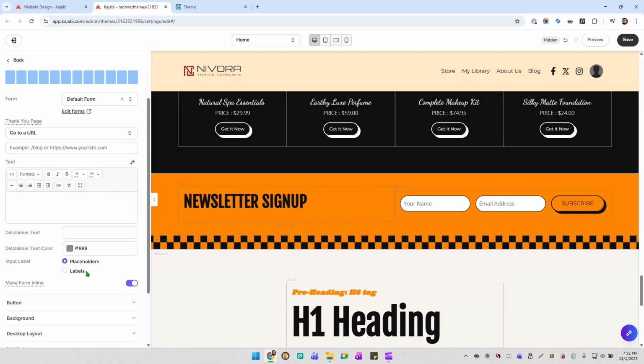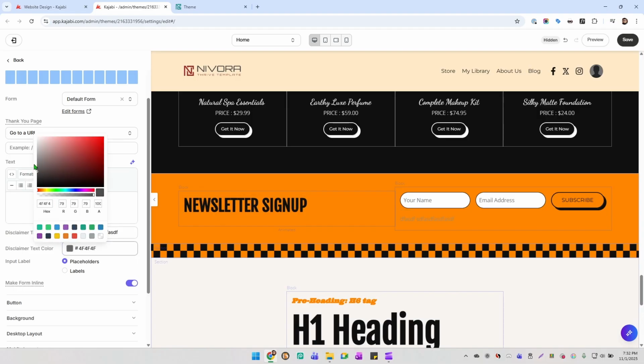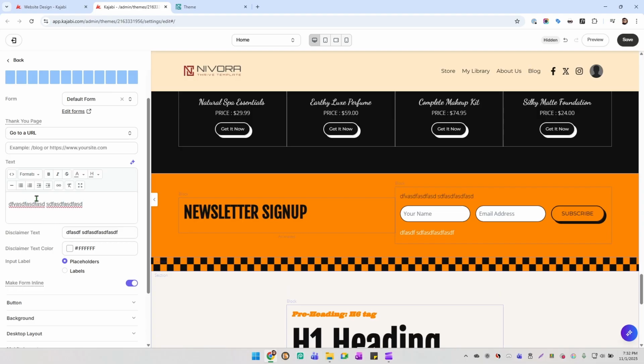Also, we have some disclaimer text that will show. For example, if I add some text, you can see the text is showing, and you can also change the color of this text to something like this. Also, we have an option to add some information. This information will show above the form.